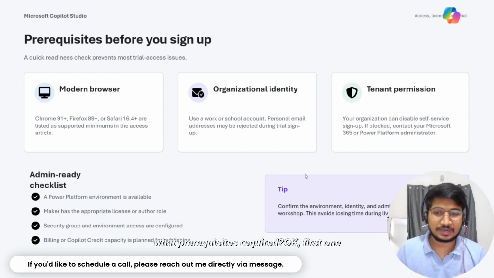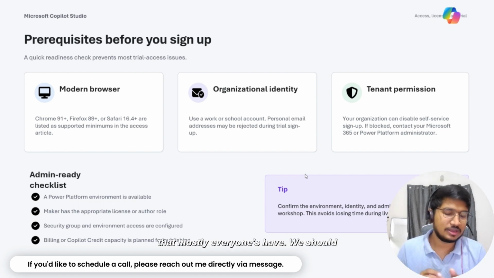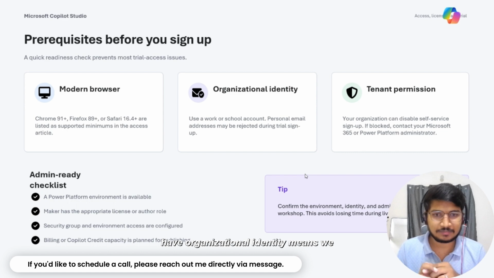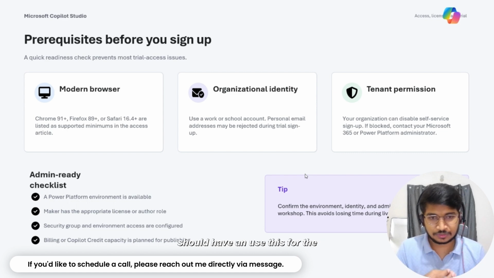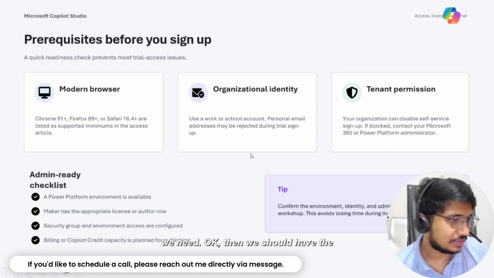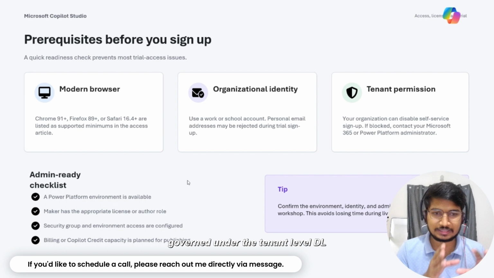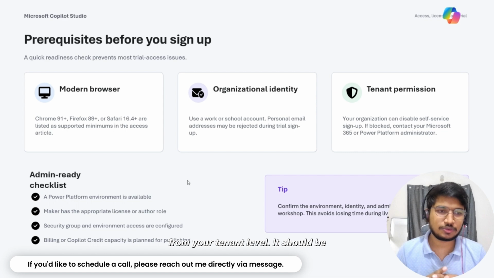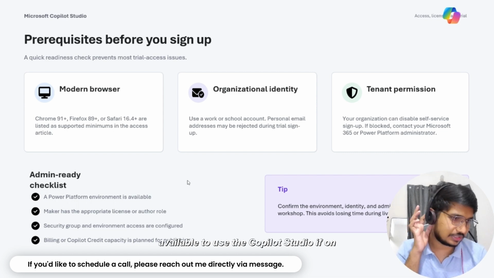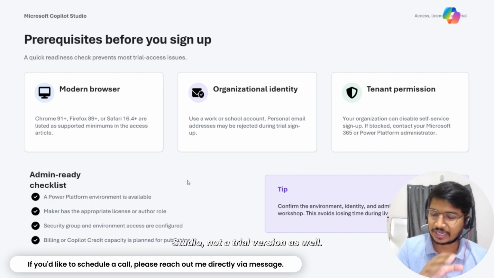Then what prerequisites are required? First, we should have a modern browser, which mostly everyone has. We should have an organizational identity, meaning we should use this for organizations, like we have emails at xyz, so that email we need. Then we should have tenant permission. Copilot and Microsoft Power Platform are governed under tenant-level DLP policies, so it should be available from your tenant level to use Copilot Studio. If it is blocked at the tenant level in your organization, you cannot use Copilot Studio, not even a trial version.